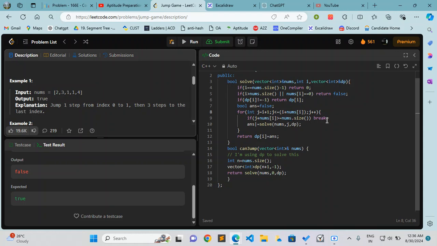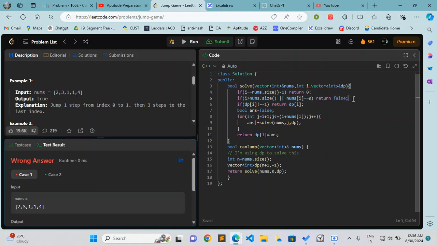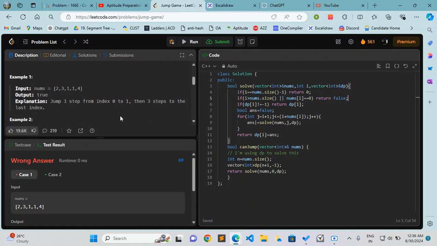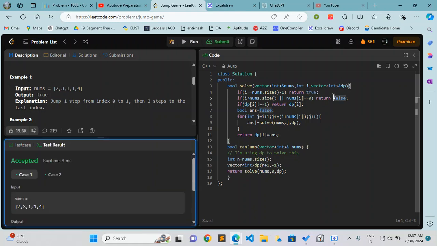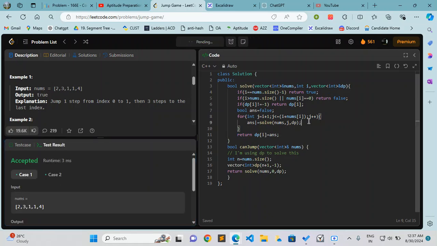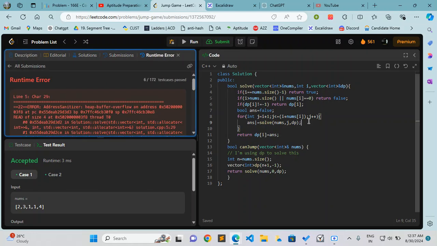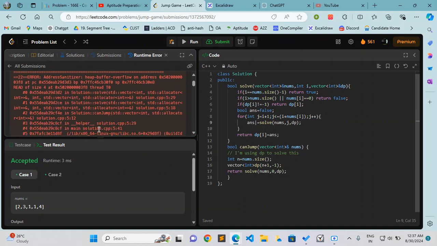Okay, j plus plus. If j plus nums of i is greater, let's not make this; our base condition will handle this case. Let's see why my answer is wrong. Yeah, you have to return true here, not false, because if we reached the last index, then you just have to return the answer that is true. My code is sometimes giving an error. I don't know what happened to my code.